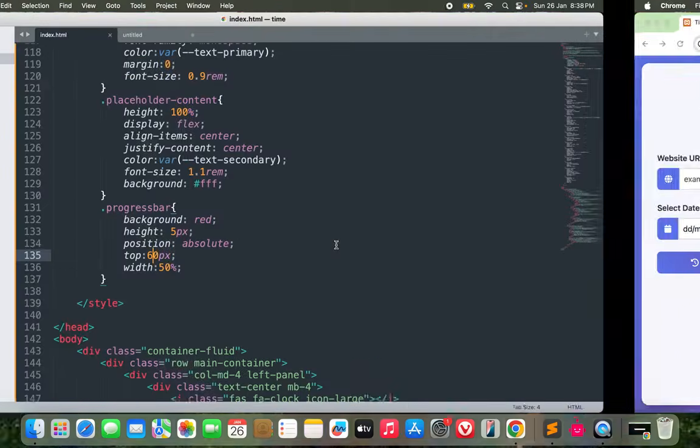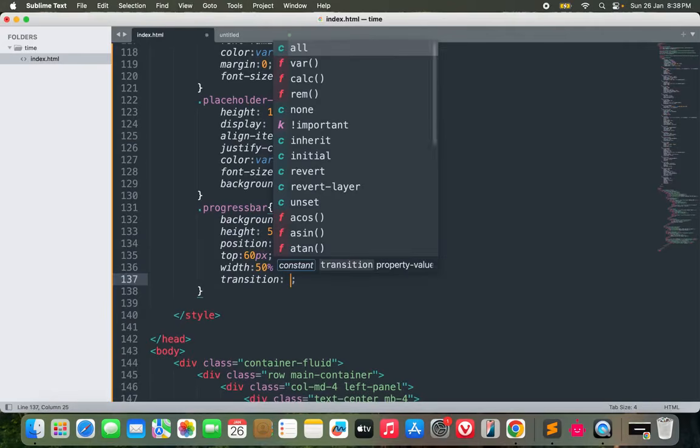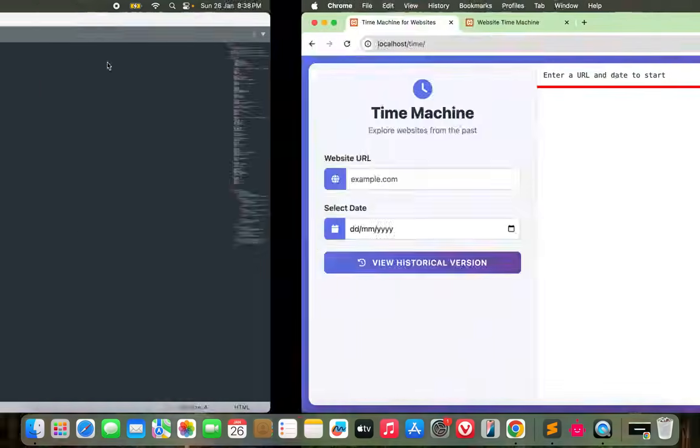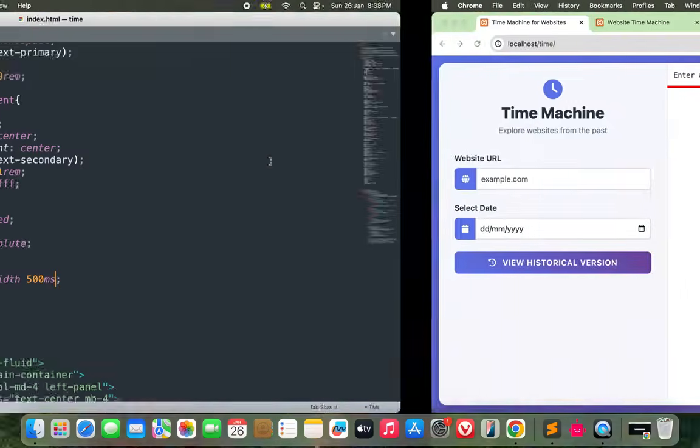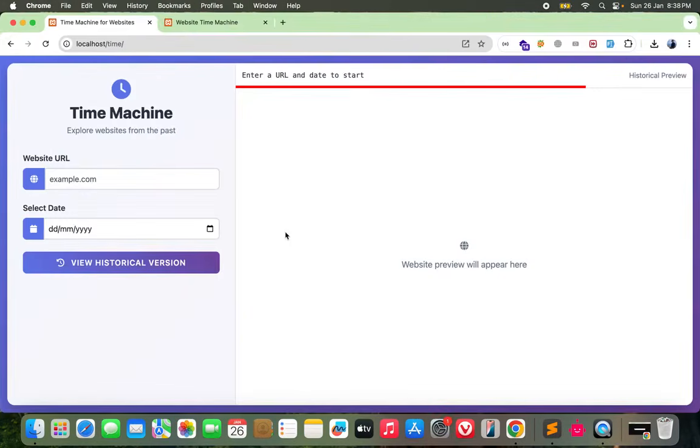We'll animate it also. Because we need animation, I'll add transition here. Transition with width and 500 millisecond. Okay, we are ready with the design as well, right?